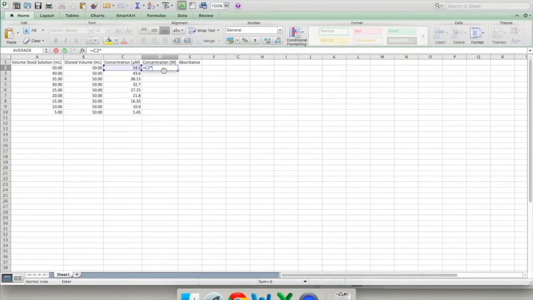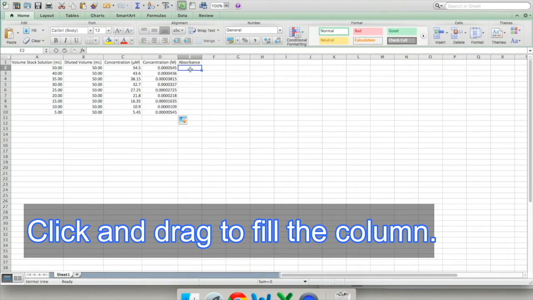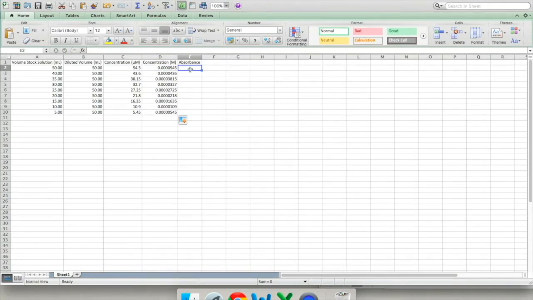For example, our concentrations are currently in micromolar, but we want them to be in molar. So, same as before, we use formulas in Excel. Just revert to the column of the concentration and multiply it by 10 to the negative 6 to convert to moles. Now we'll put in the absorbance data from the prep activity, like we did with our other data.